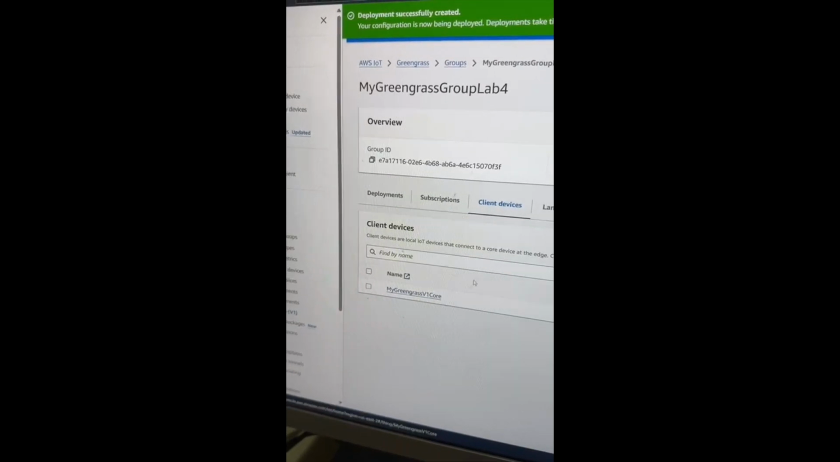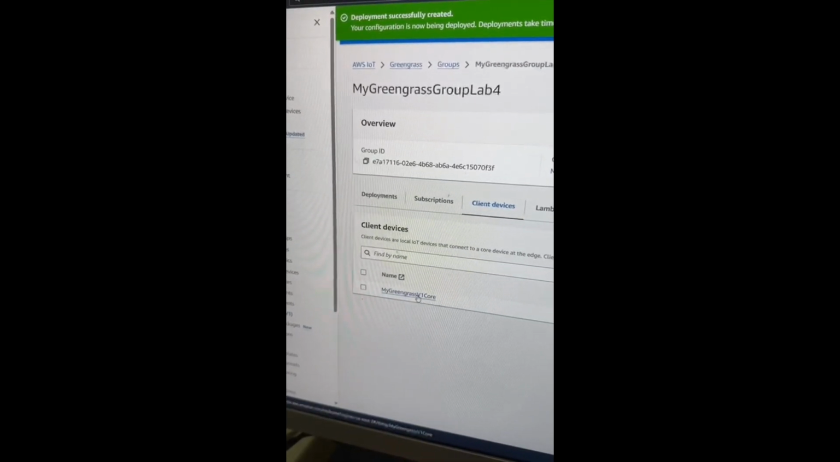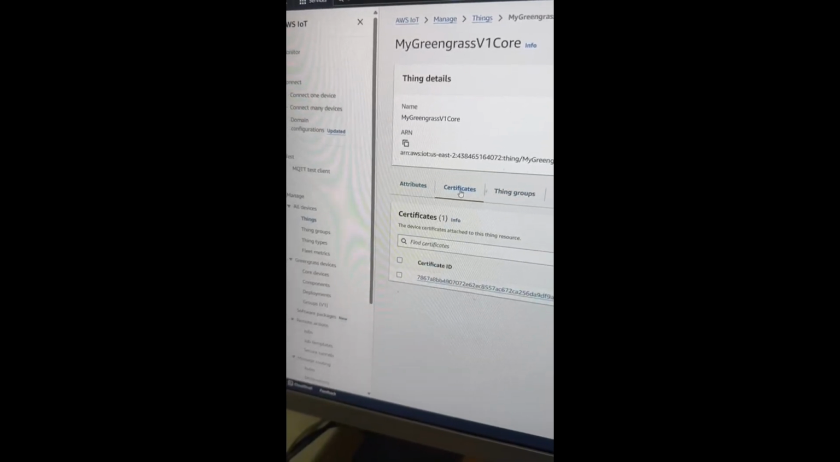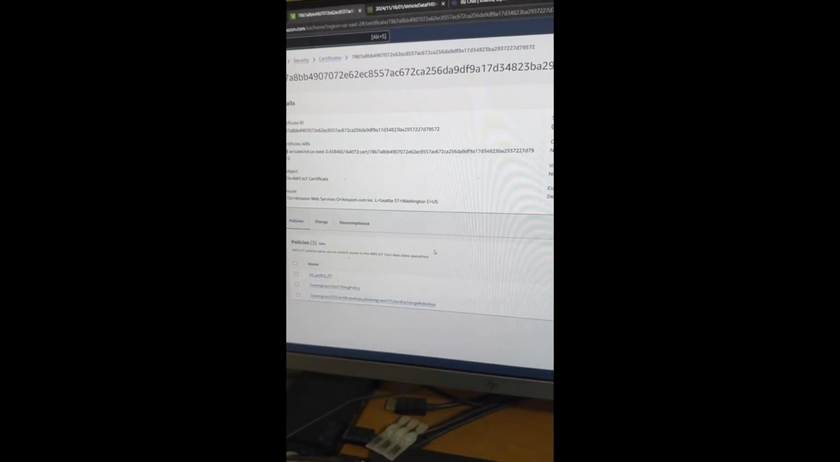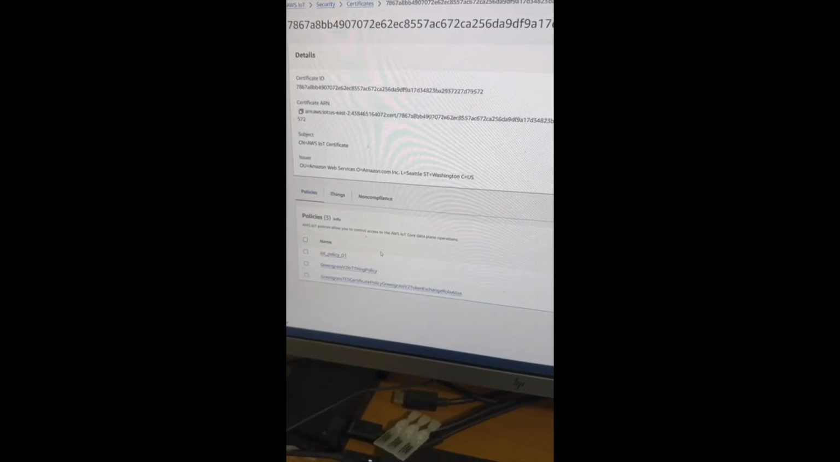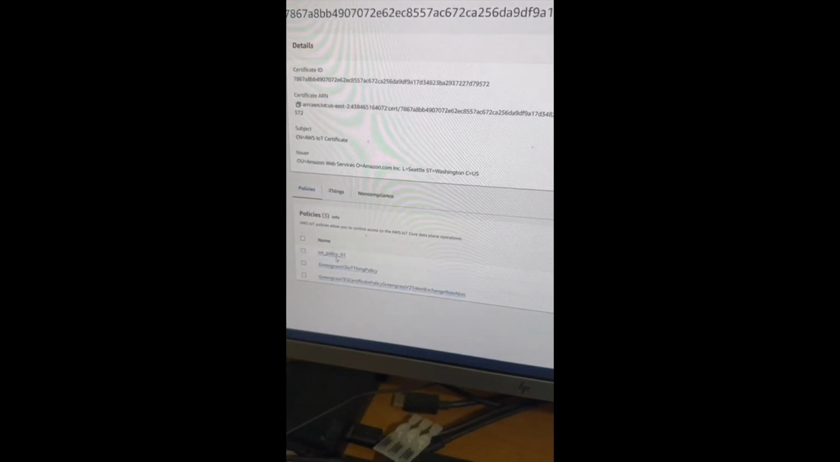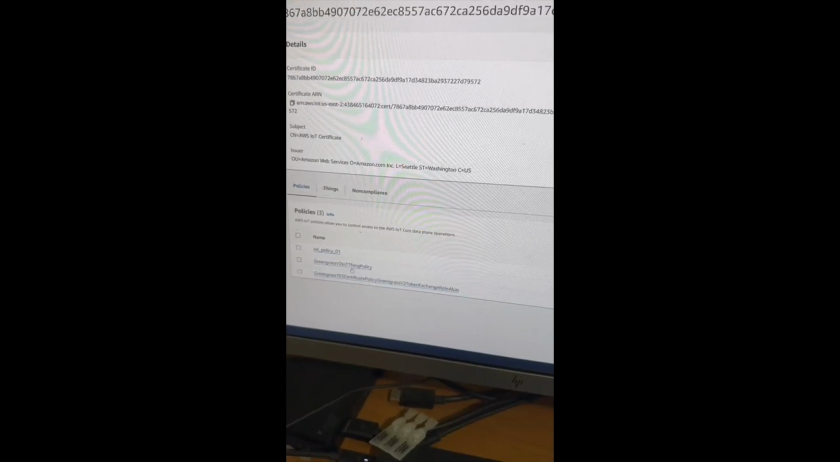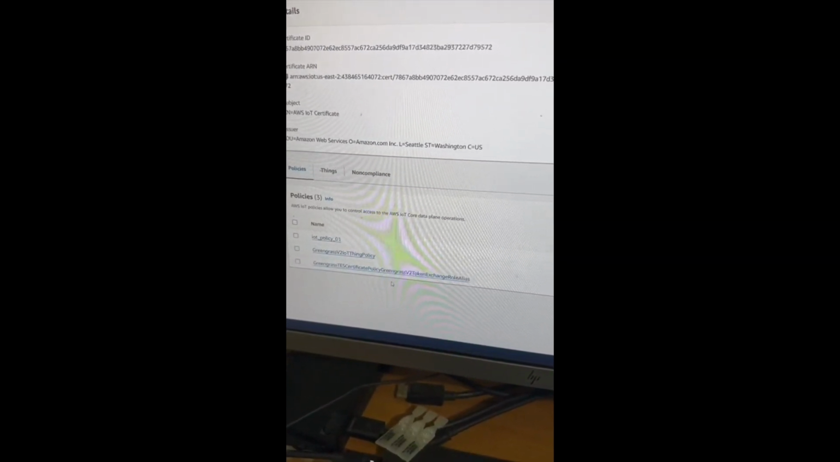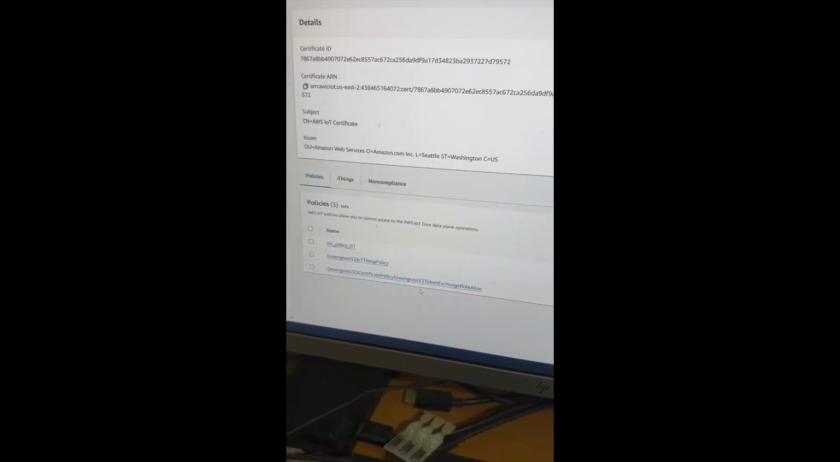And also, if we go inside the resource and then see the certificates, we can see that there is a certificate created, and I have attached all the required policies. So as you can see, there is IoT policy 01, the Greengrass v2 thing policy, which will help in creating the thing, and then the token exchange policy to discover devices.